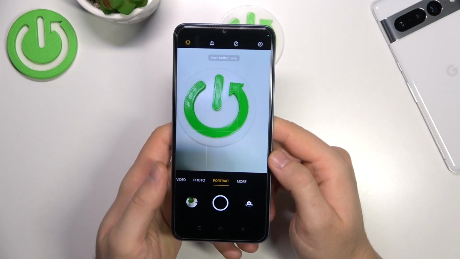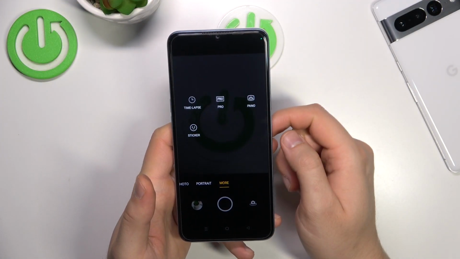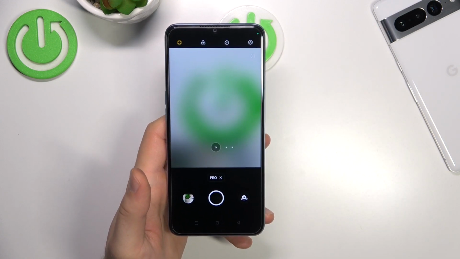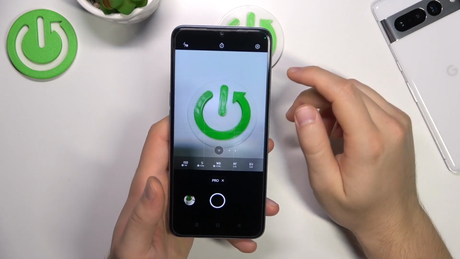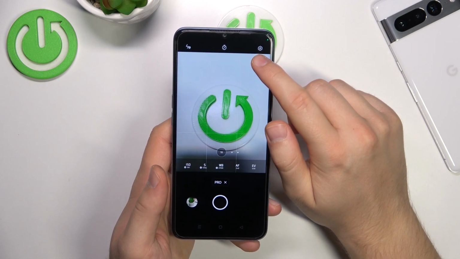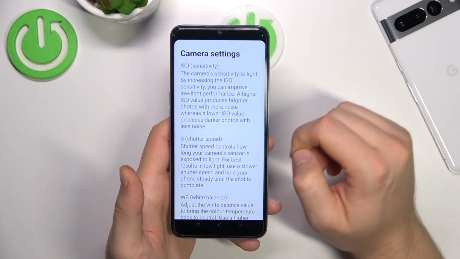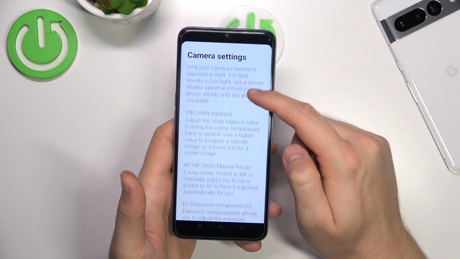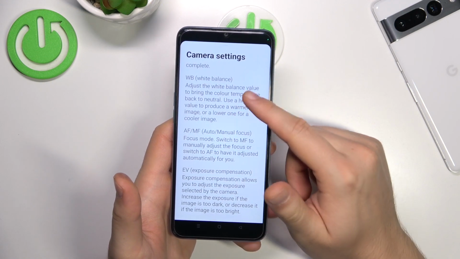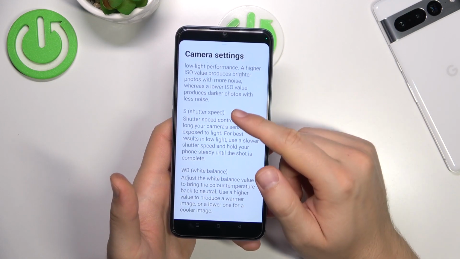Okay, so to open the camera application, you have to open the more modes and hit the pro mode right here. At first, I can recommend you to tap on this information icon that is located on the right upper corner. And right here, you can find a great description of every parameter that you can find.